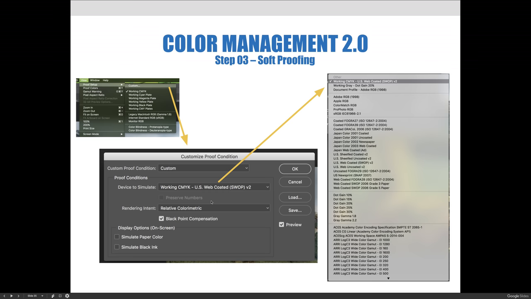And so here you can see the outline of how you would find your soft proof setting. So go to the View menu and choose Proof Setup. You'll want to choose Custom, and then the Customize Proof Condition dialog box will appear. And if you do nothing else, you can change the option for Device to Simulate to whatever is your intended output. And so if you're preparing something for commercial printing, you might be told to use the one that you see on the screen here. But if we're doing this on campus, we'll choose the one that syncs to our printer and the paper combination that we're using for our intended output.